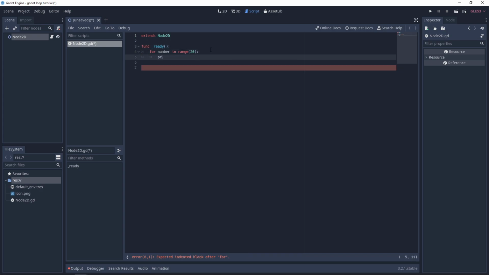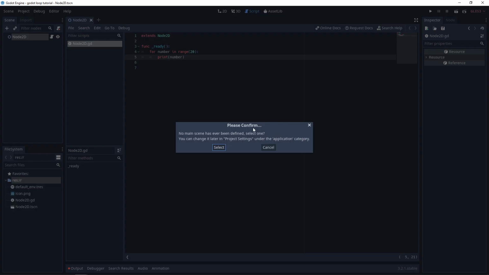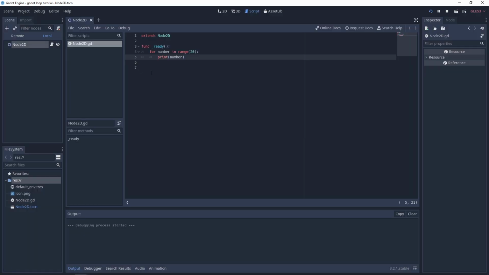Once we go over here and just print out this number and save it off and run it, just select the Node2D scene, and you'll see down here that it actually prints out from 0 up until 19. So it's minus the number that's in your range over here. This isn't saying that it is 0 up until 20. It's just 20 numbers starting from 0. So that's an in range, very simple.